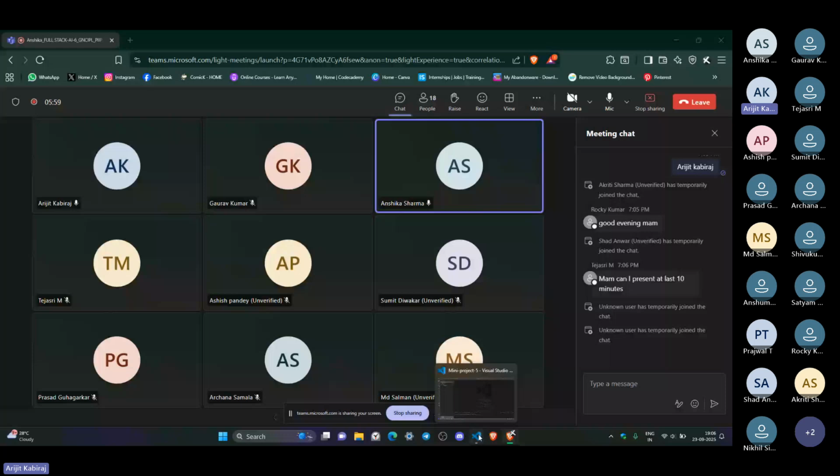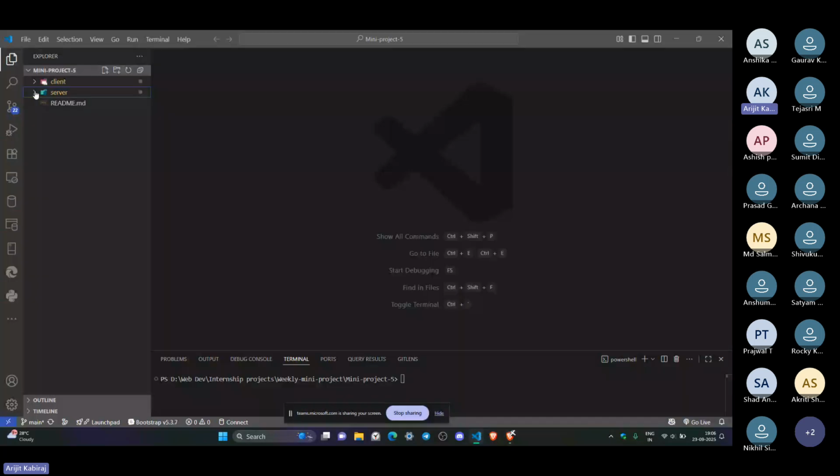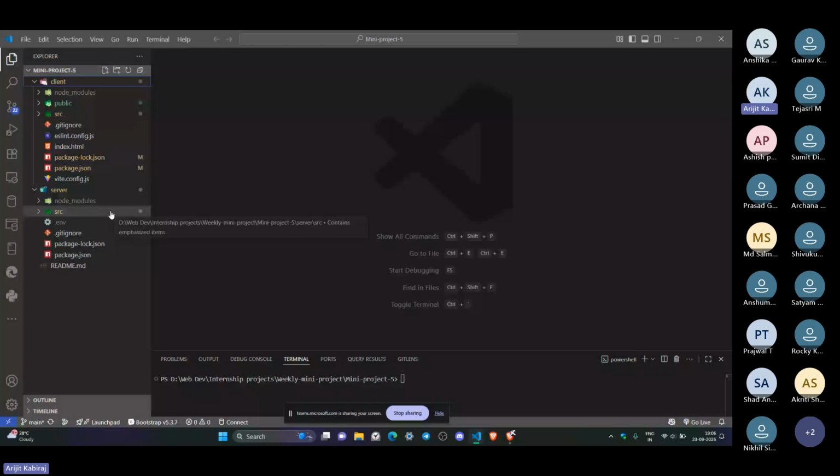Okay. So hello everyone. Good evening, and I'm Arijit Kaviraj, and for this week's project, I have created a blog website where users can create blogs and read them, and also delete them and edit them. So I'll start with the backend first.